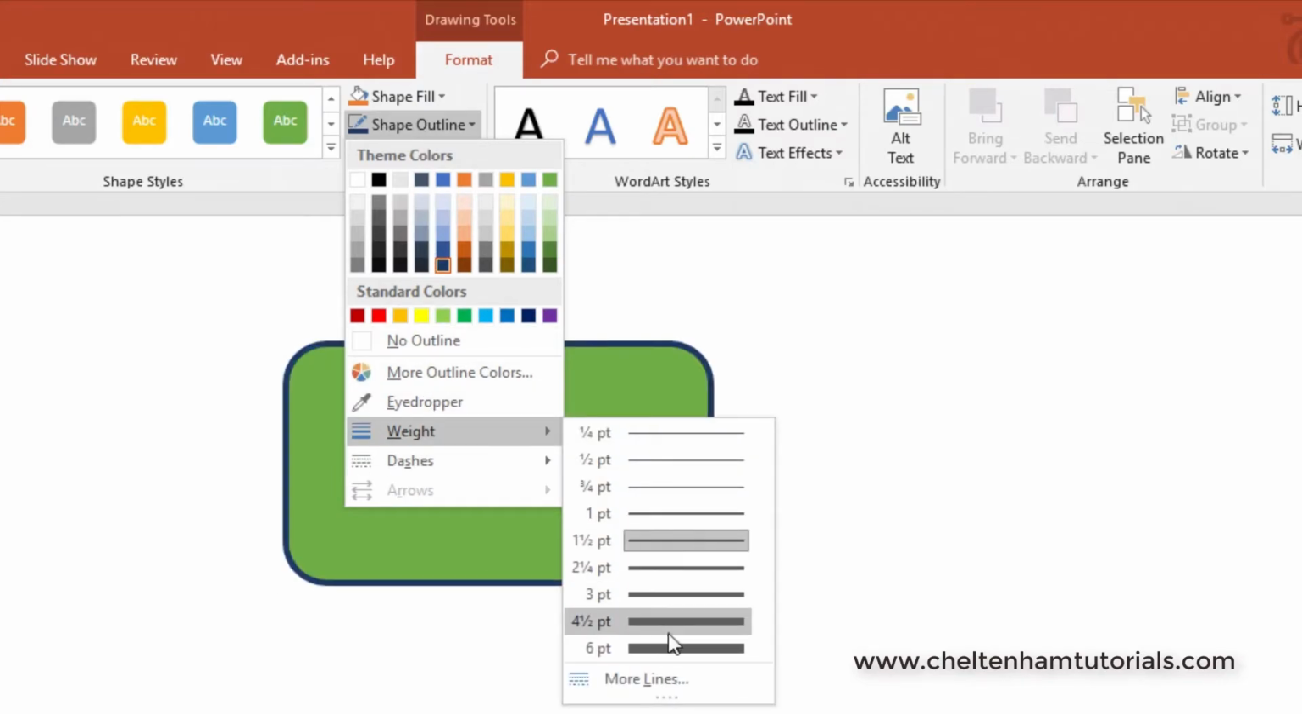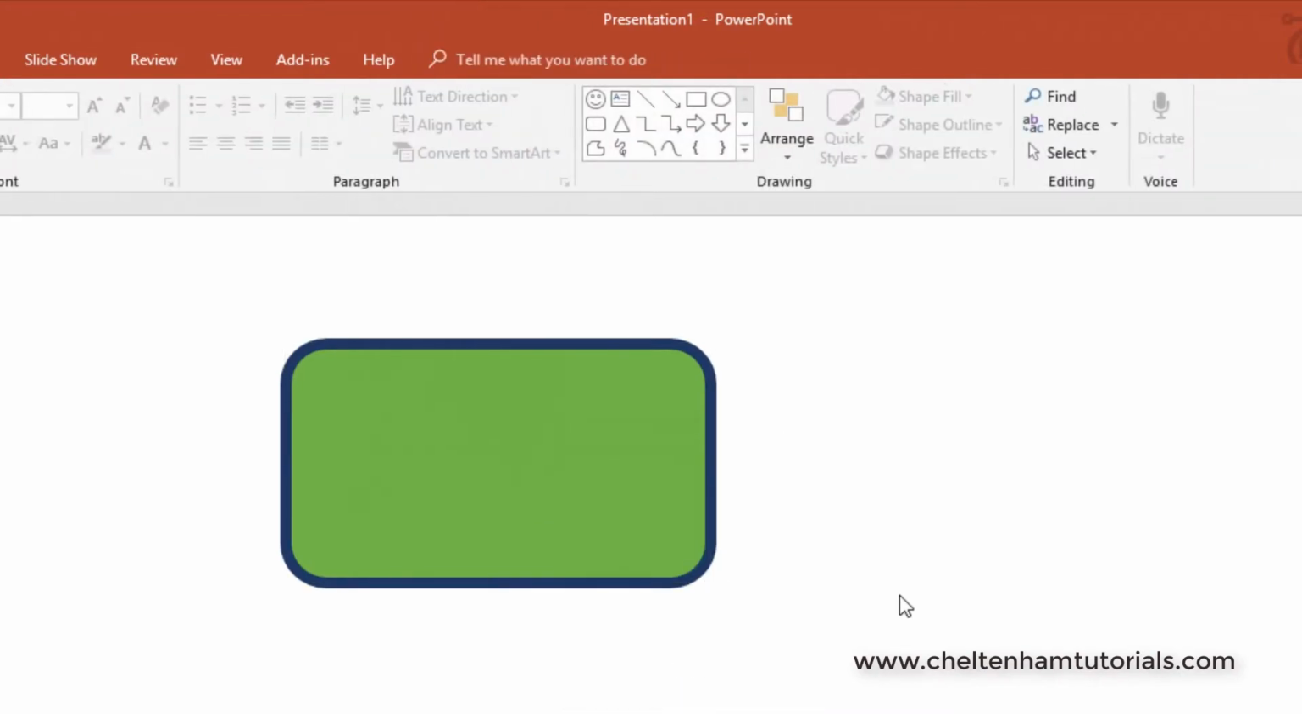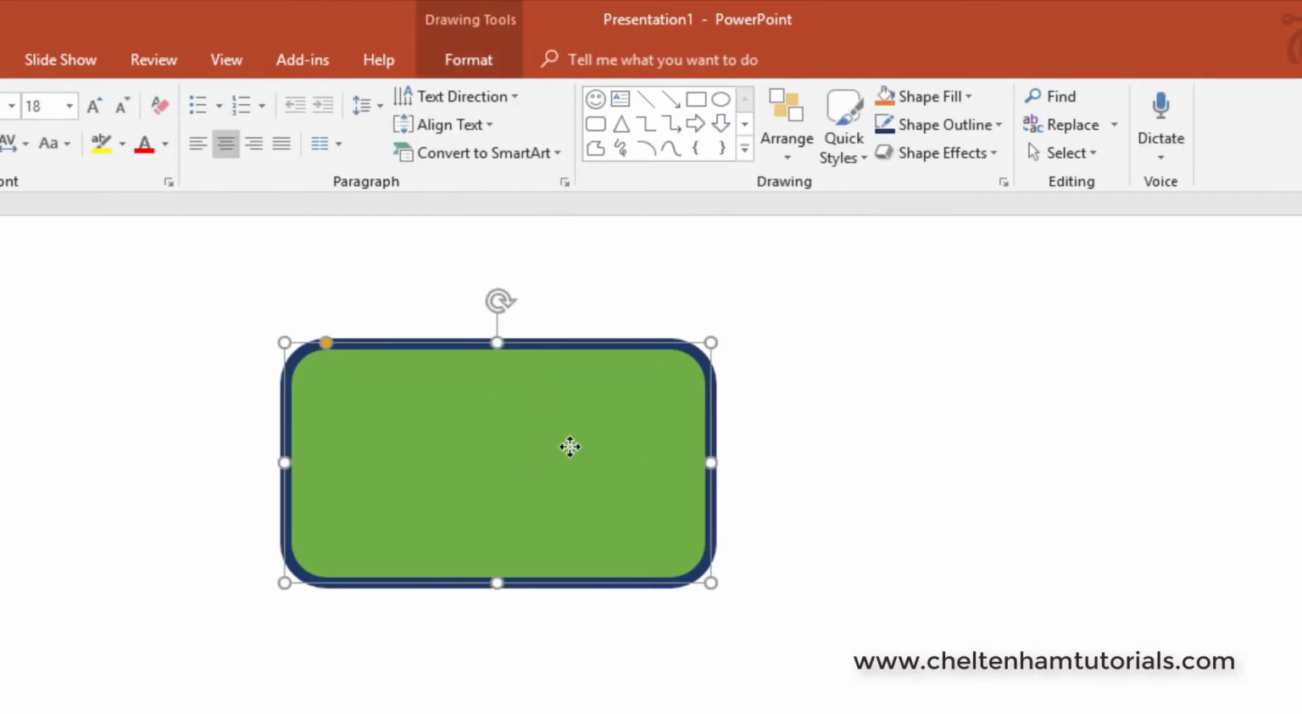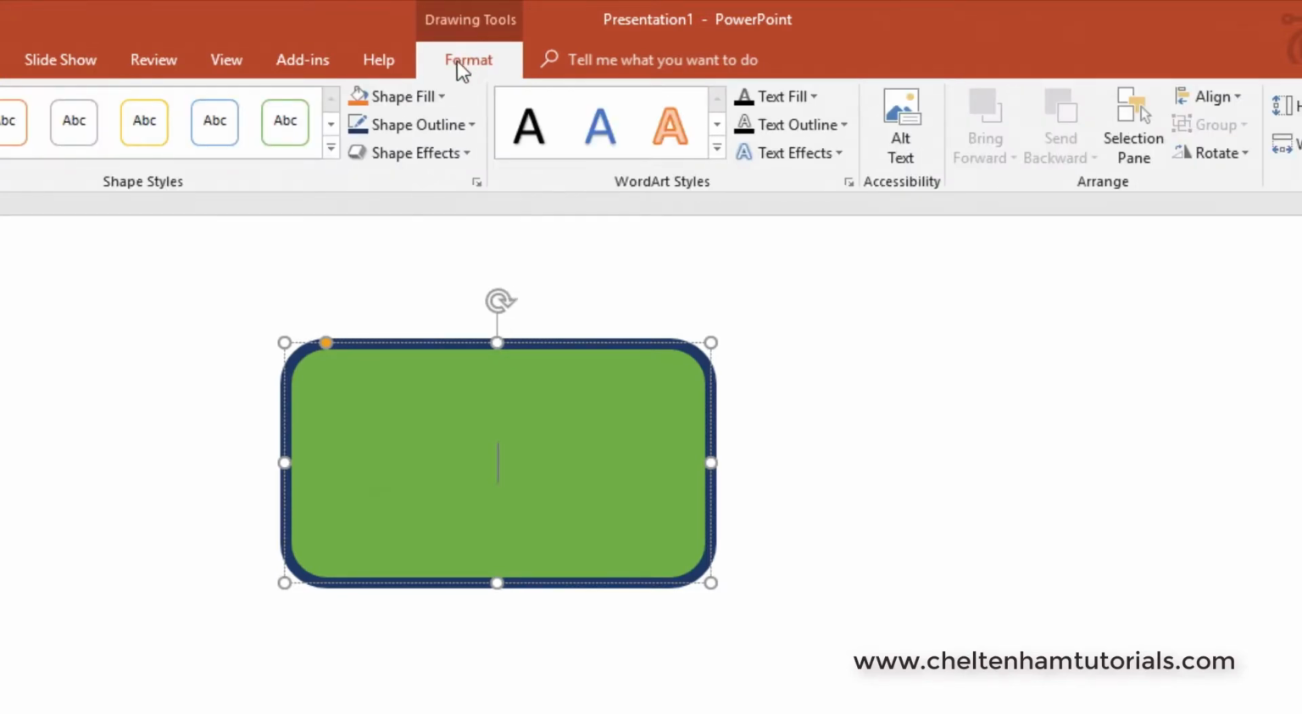it says weight and fiddle around with these. Maybe you wanted a 6-point weight for your outline. You've now got a blue outline on a green background. Looks a little bit horrible, but you kind of get the idea. And if you want to mess around with those, remember, you can always click on this, go and reformat them any which way. So remember, just click on the Format button under Drawing Tools.